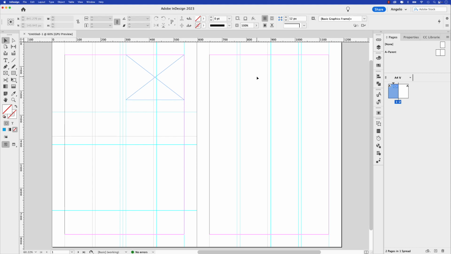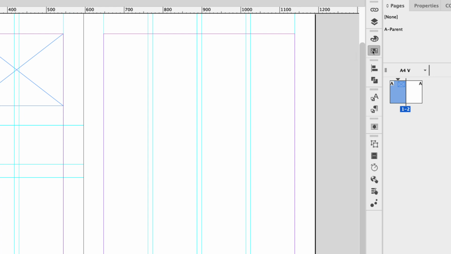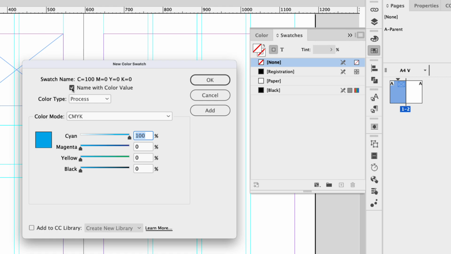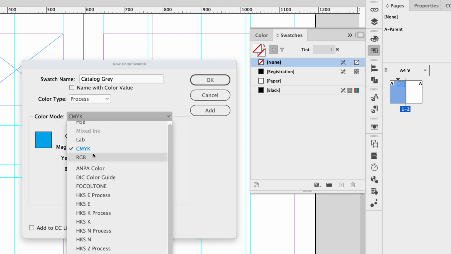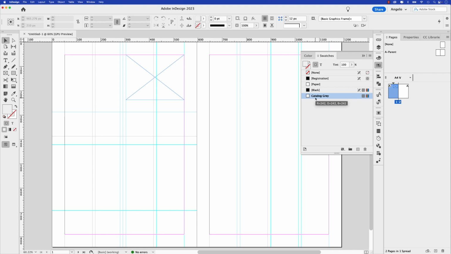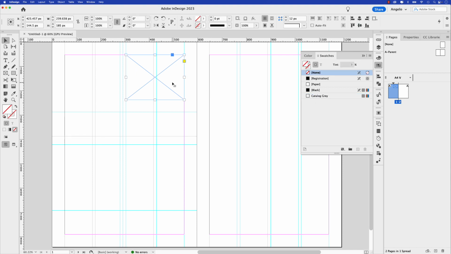And for this, I'm going to create a new swatch. So go to your swatches panel and let's just go to the options here and create a new color swatch. Let's rename this Catalog Gray or whatever you like. And I want to switch the color mode to RGB since this will be viewed on screens on web. And let's just make the color code F2, F2, F2. Hit your tab key and then just simply click OK. And you can see that that swatch is now in my swatches panel. I'm going to click that first rectangle and give it the Catalog Gray color.